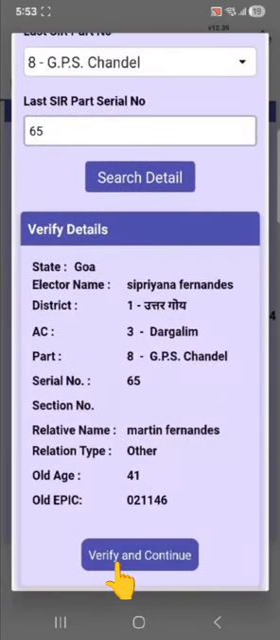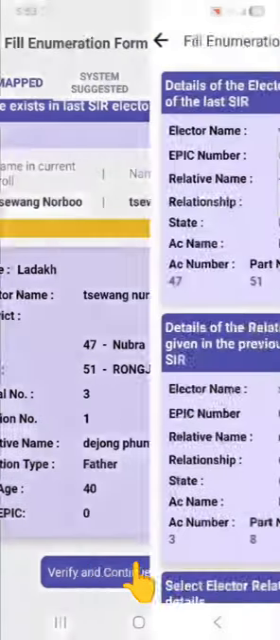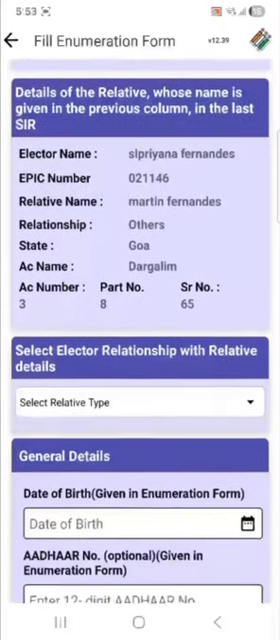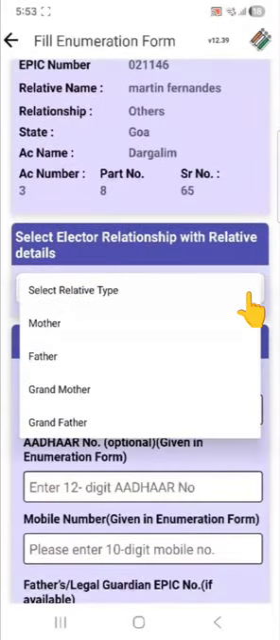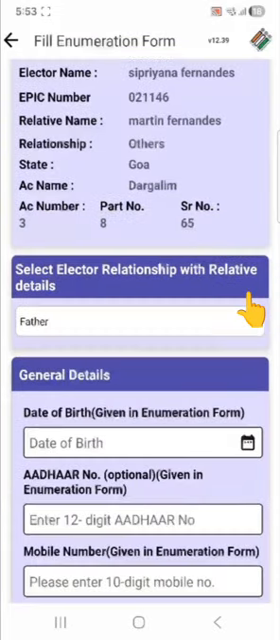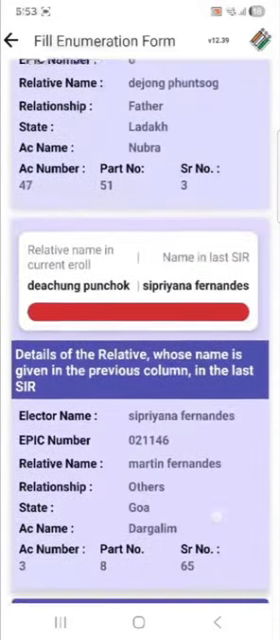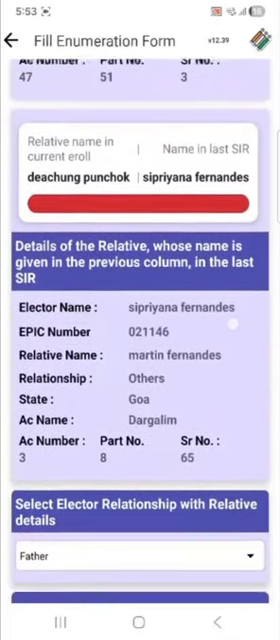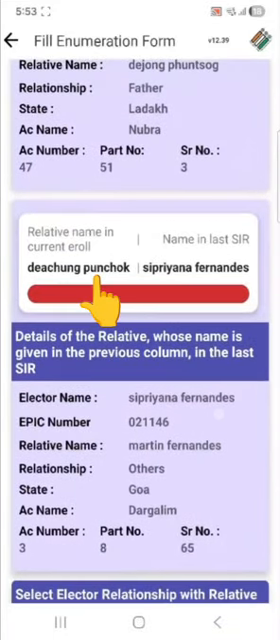After it, the record will get populated. BLO will verify the details and click on Verify and Continue button. Now Fill Enumeration Form screen will appear. Here the details of the elector in the electoral roll of the last SIR is visible to the BLO. Details of the relative in the last SIR is visible. Now BLO will select the relative type from the drop down. After providing the type, the relative name in current e-roll and name in last SIR along with red strip will get visible to the BLO.